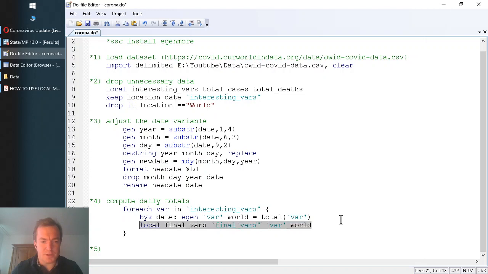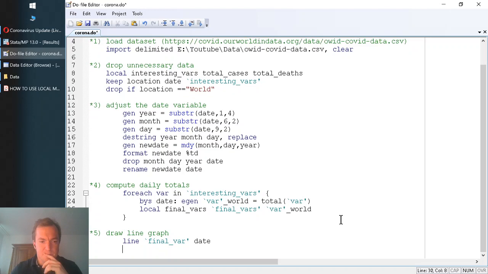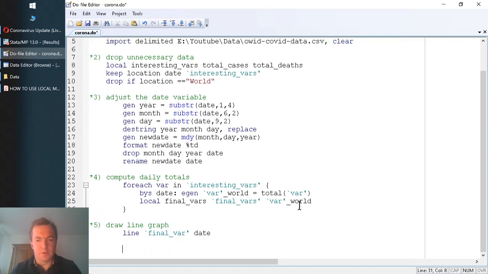Okay, it's a little quiz. If you can explain this to me, I'm very interested to hear your explanation. Based on what I told you so far about macros, I think you can figure out what this line does. I will now draw the line graph, and the command for this one is line, then a reference to this newly generated variable list called local final vars. So line final vars, and on the x-axis I want the date. Okay, let's run this thing through.